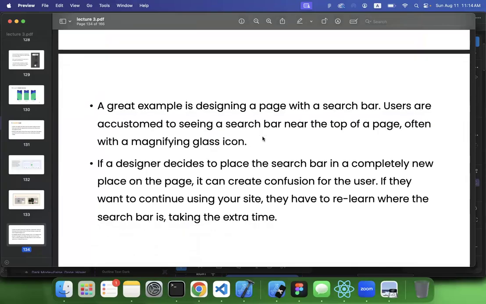A great example is designing a page with a search bar. Users are accustomed to seeing a search bar near the top of the page, often with a magnifying glass icon. So even in this page right here, you can see the magnifying glass icon and the search bar on top. Even if we don't put the search term right here, just having a magnifying glass is enough, because we are so used to it. When we go to Google, when we go to a search engine, or an e-commerce website, or even anything that we interact with on a daily basis, we can quickly search by having the search bar on top. So you can apply the same thing in your designs as well.